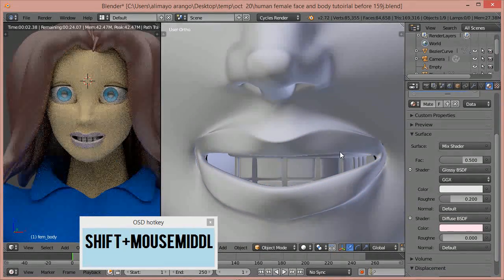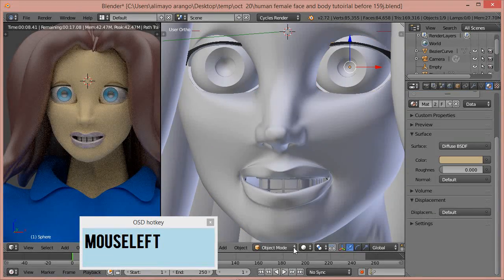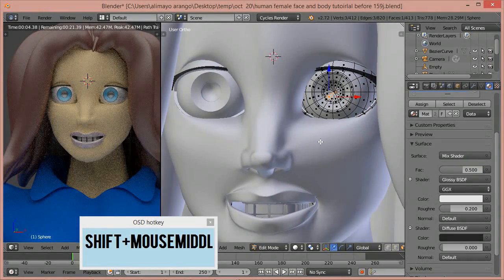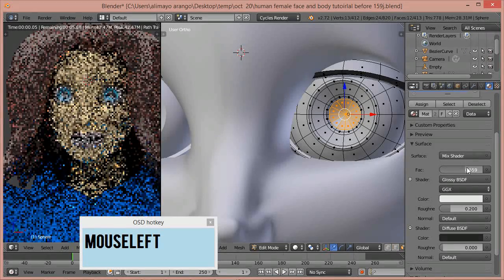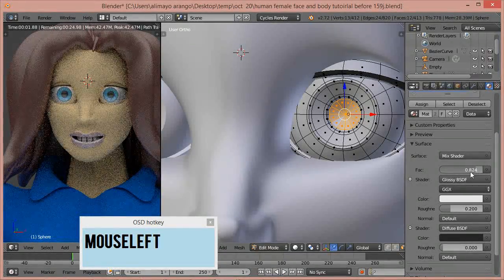I'm going to hold shift and the middle mouse button and pan down, zoom back. I'm going to select the eye. We're going to click edit mode. I'm going to select right here. The eyes didn't look dark enough to me for this part, so I'm actually just going to turn this up to about 824, that's fine. Because this eye is duplicated, the material's changing in the other eyeball as well.